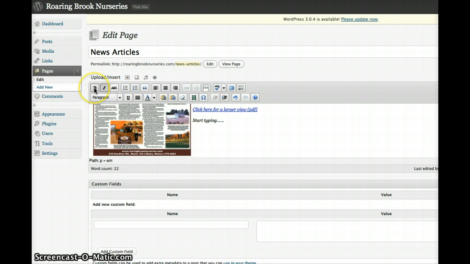If you look up here, you can bold text, italicize text, strike through text, you can make lists or numbered lists. This little button is a block quote. If you want to put a little quote that someone says, it indents it. You can align your text to the left, the right, or the center. I'm not sure what the insert more tag is yet.